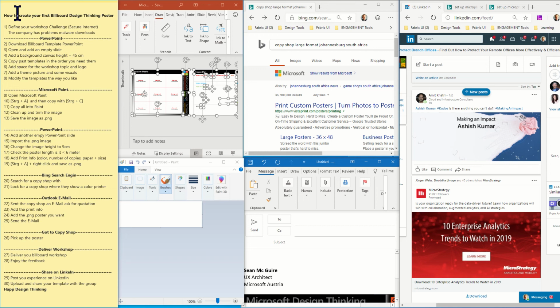Okay, today I want to show you how you can create your own first Billboard Design Thinking poster. It would take a little bit of time, so altogether we have 30 steps. Here are the applications we need.